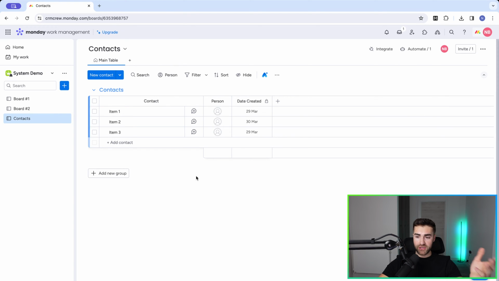So now anytime a new item is created on this board, it will automatically populate the date created. And we can use this for reporting in the future, should you ever want to. I would recommend just having it available. It's a best practice to have.